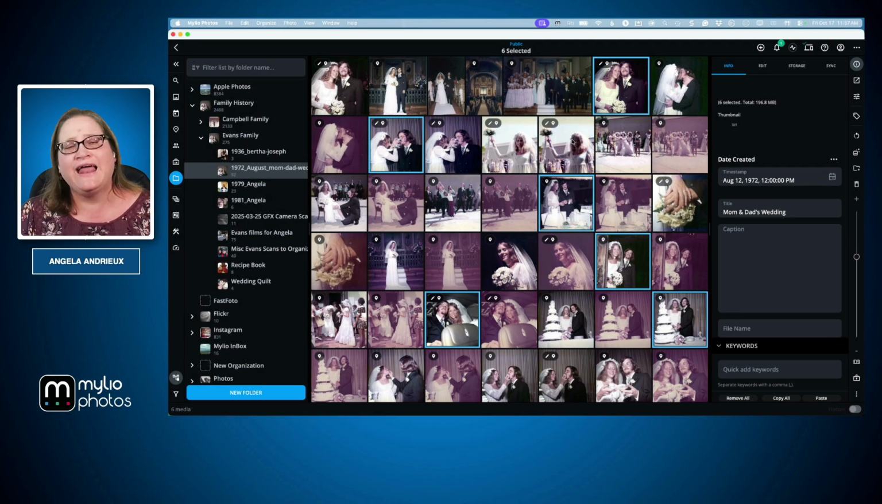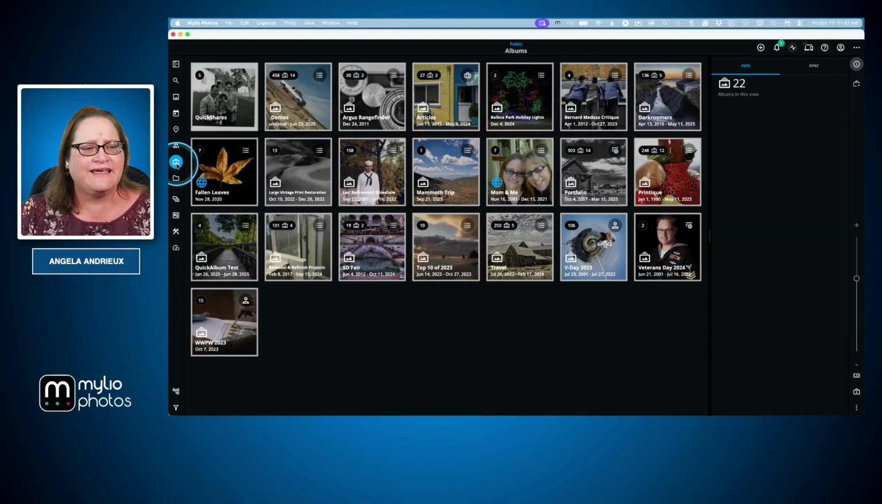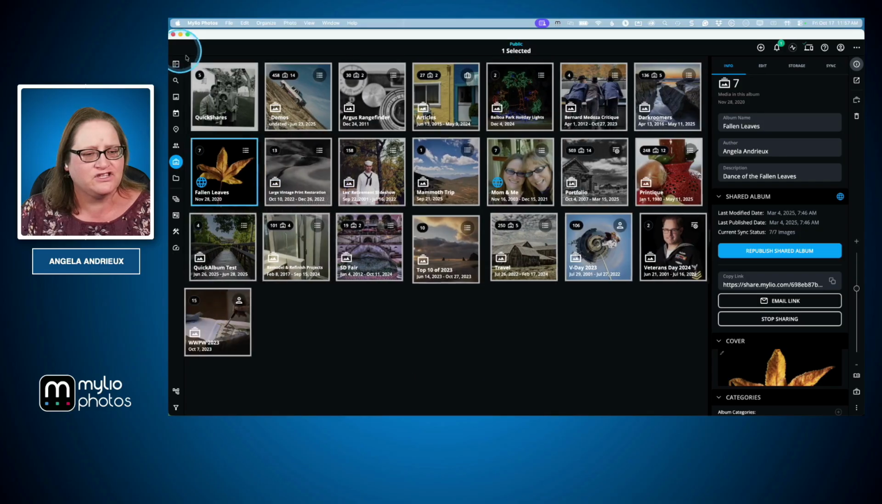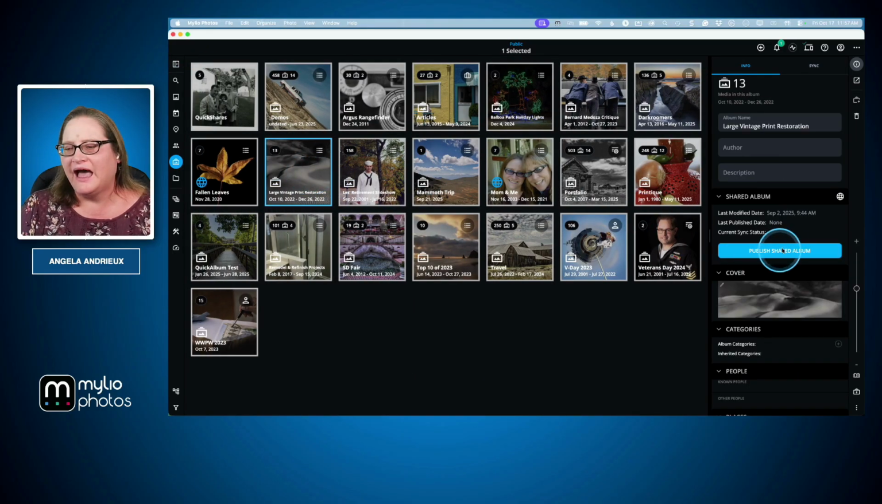The difference between that and a shared album is that a shared album starts in the albums view. So if I go here into my albums view and I've created this album of falling leaves, I can go in here and publish this. Let me go to one that I haven't published. Let's go to this one. And you can see I have a link here to publish shared album.